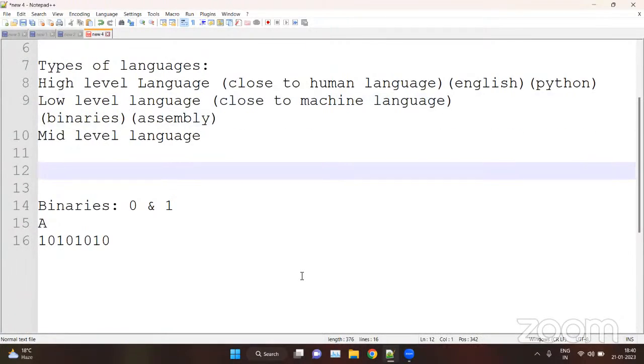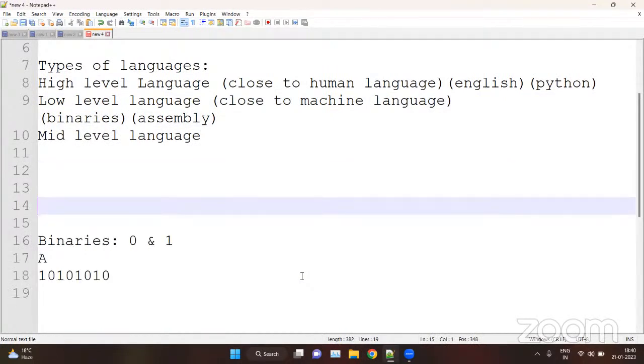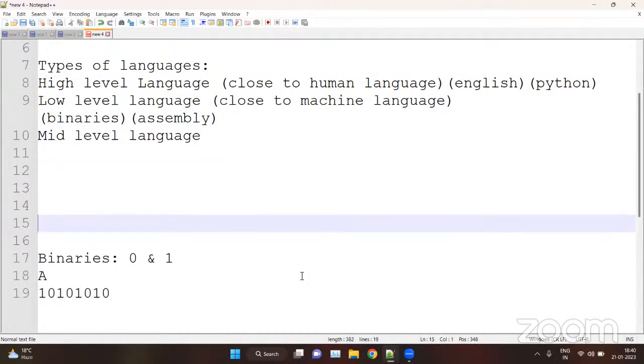And mid level, we can say that C or C++, C in some scenarios. So high level is like which is close to human language, means the code of the high level language, let's say Python.